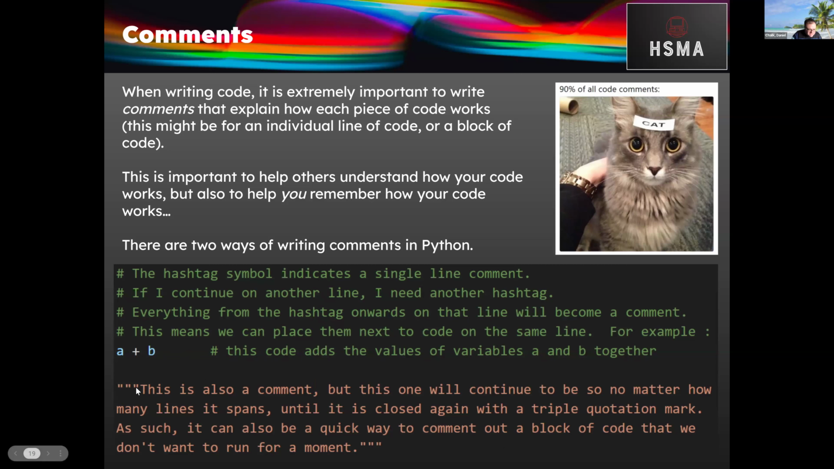The other way to do comments is you can use a triple double quotation mark character. If you have three double quotation marks in a row, that will open up a multi-line comment. You can then start writing a comment, and it will continue to be a comment no matter how many lines it spans in your script, until the point at which you close the comment again by putting in another set of triple double quotation mark characters. These are really useful when you want to do a lengthier comment.